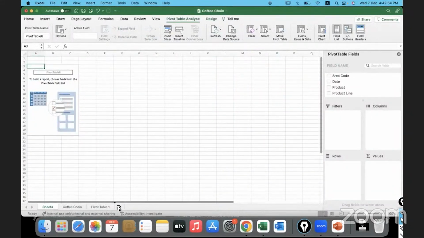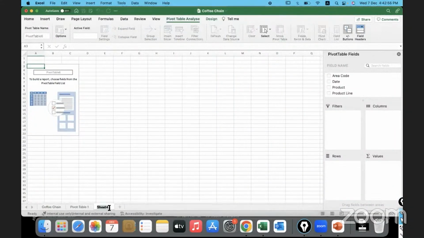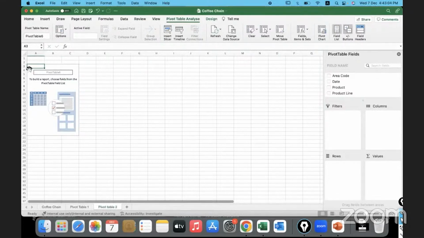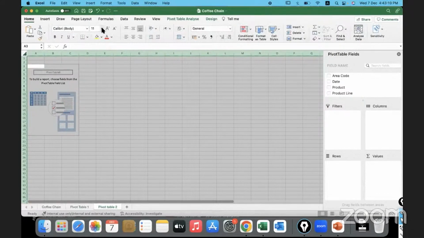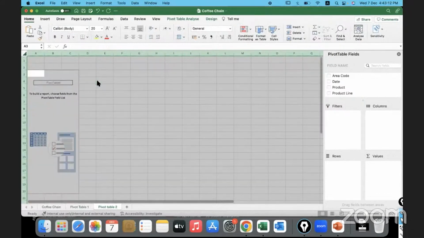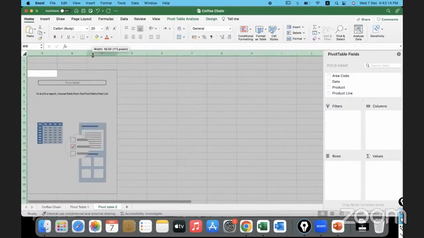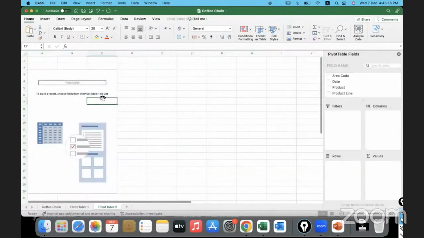Let me move it out here. I will rename it to pivot table number 2. By default, as you can see, the pivot table starts in the cell A3. It happens by default. Let me slightly increase the overall size as we always do. Increase the column width.